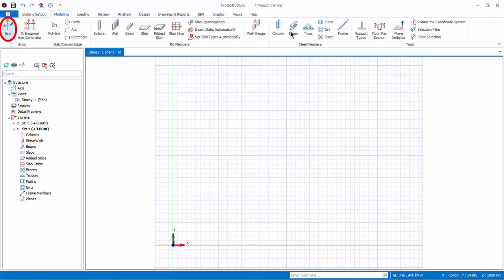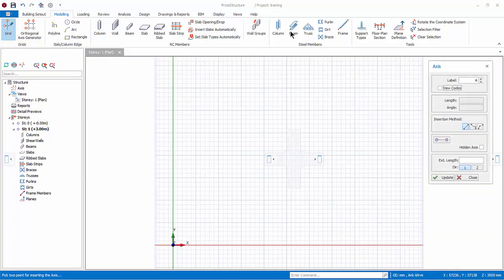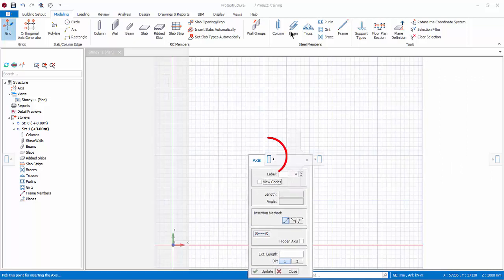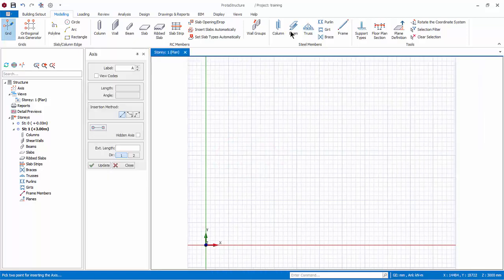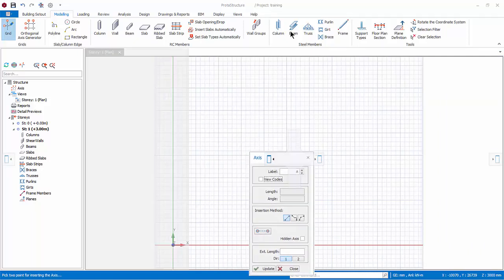Click on the grid icon. The Axis dialog will appear. This dialog can be moved and docked anywhere. Simply click and drag, or drag to a docking option. Example to the left. To undock, click and drag elsewhere. Let's dock it to the left.